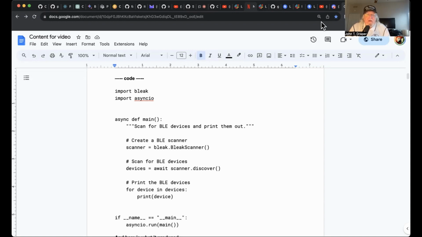The module that I did not know about is called Bleak, B-L-E-A-K. I have no idea who picks these names for these modules, but whoever it is has some really sick sense of humor. What this code does is use asynchronous I/O, which means that a lot of things are happening in the background until other things get done.